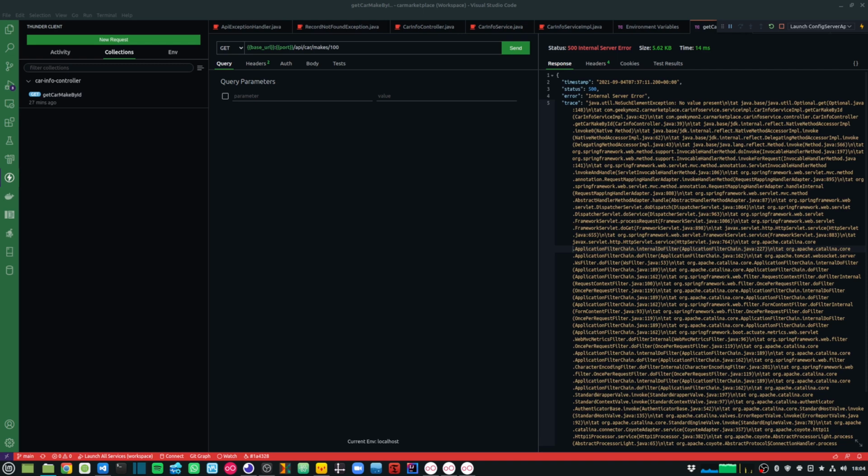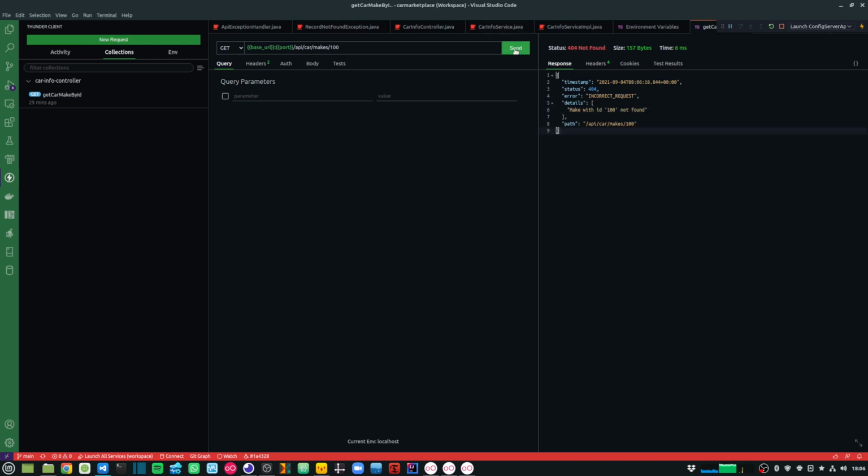Now let's try making that call again and see how it behaves. And now when I send a request with an invalid ID, it returns this structured error response model, which has all the fields that I had put in it. And the status code that is returned is 404 not found. So this kind of a response can make more sense to the client UI rather than sending the stack trace.